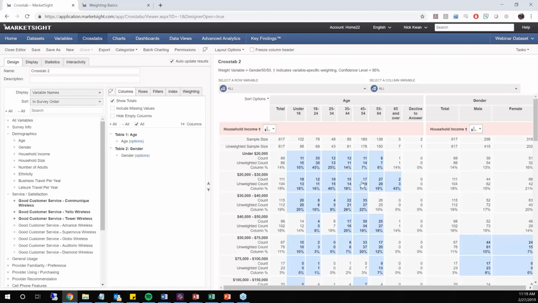Okay, so the first question I see is, is there a minimum sample size for running weight variables in MarketSight? There is not a minimum sample size that you have to adhere to for a weight variable to apply. The thing to keep in mind is that it is going to affect your counts because it is going to adjust the proportions among different categories.